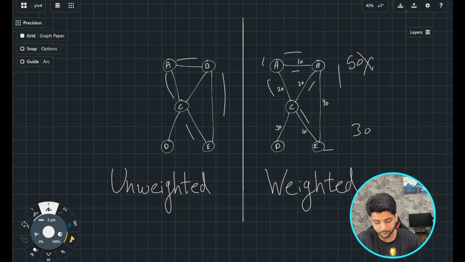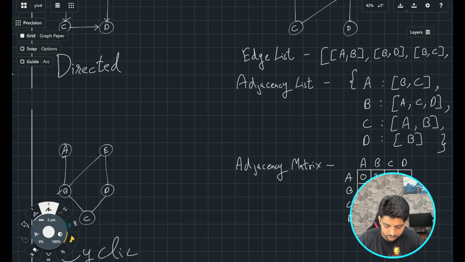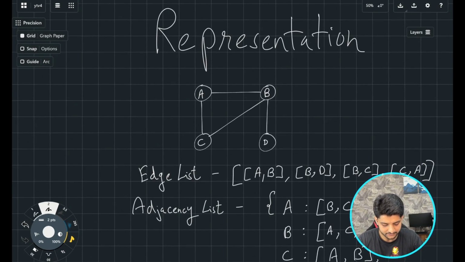Now the next thing that I want to talk about is how we represent these graphs. Say I have this graph where we have A, B, C, D nodes. A is connected to B and C, B is connected to A, C and D, C is connected to A, B, and D is connected to only B.